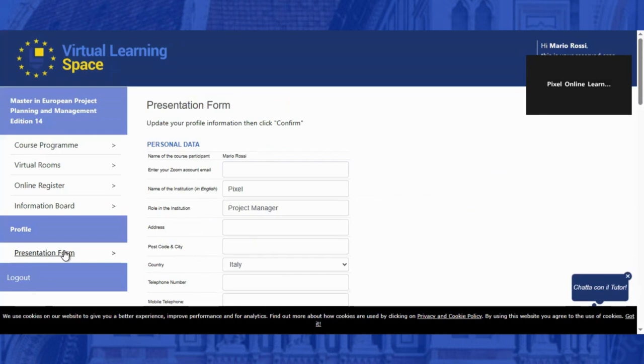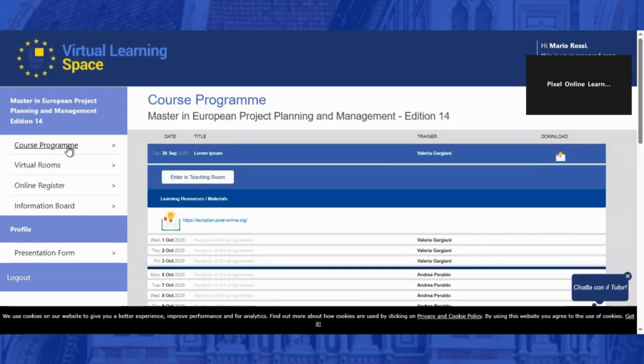Then let's pretend today it is the first day of the master and you want to access the online lectures. You will have to go to course program where you will find all the different lectures which will take place, starting from the first one. As you can see, at the date of today, but again, we are pretending that today it is the first day of the master, you will have the opportunity to see which is the title of the lecture, who is the trainer, and then the most important thing, you will have the opportunity to enter in teaching room.